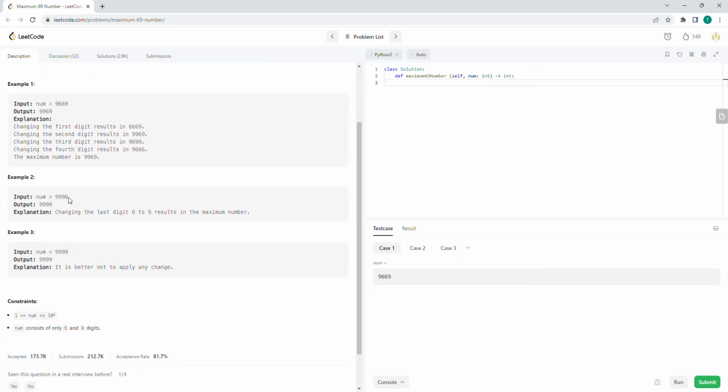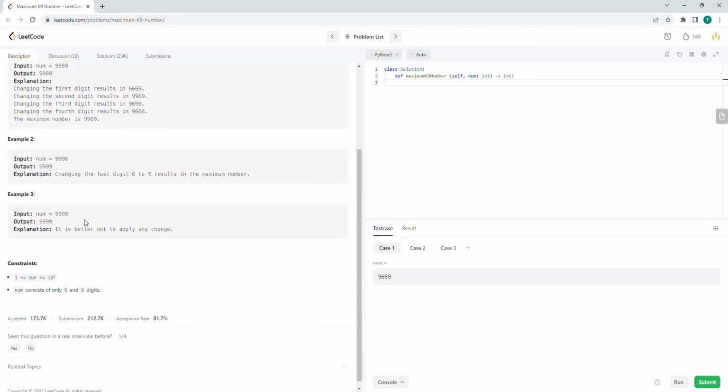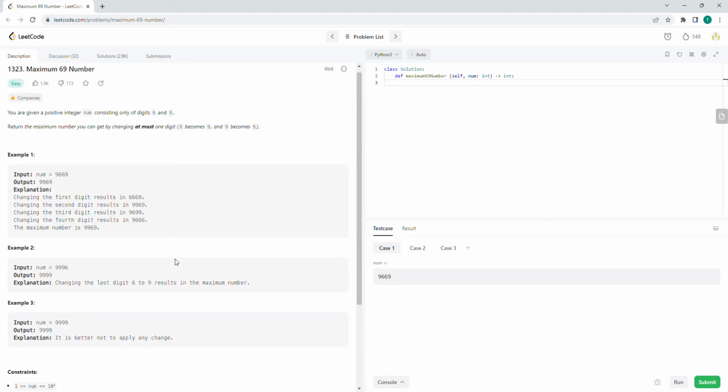However, in the last example the only digit is a 6, so we want to change that digit to 9. Changing the last digit to 9 makes it 9999, which is the largest number possible. And if the number is already 9999 to begin with, which is the largest value, it's better not to apply any changes, so we don't do anything to it. The constraints are that num is between 1 and 10 to the 4, and num consists of only 6 and 9 digits.